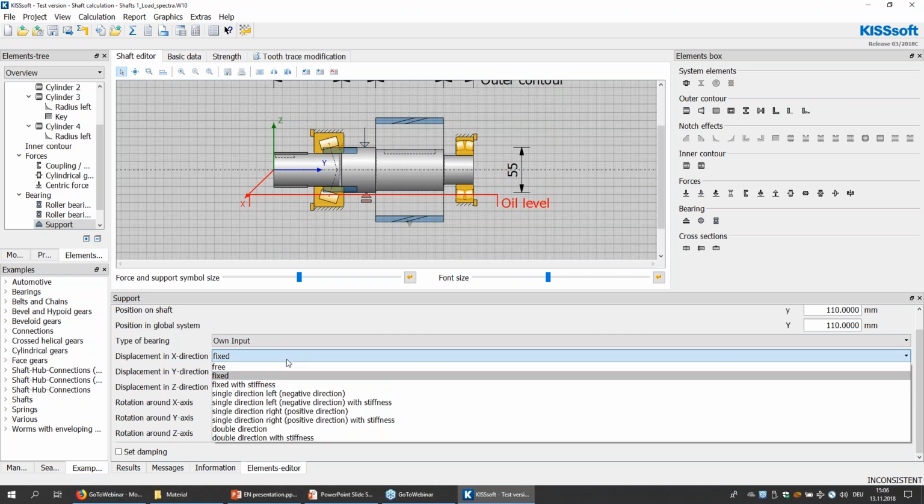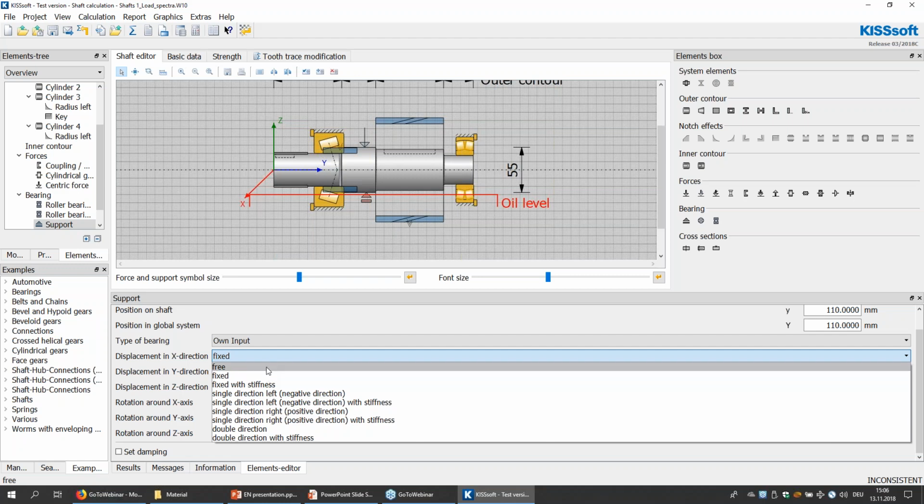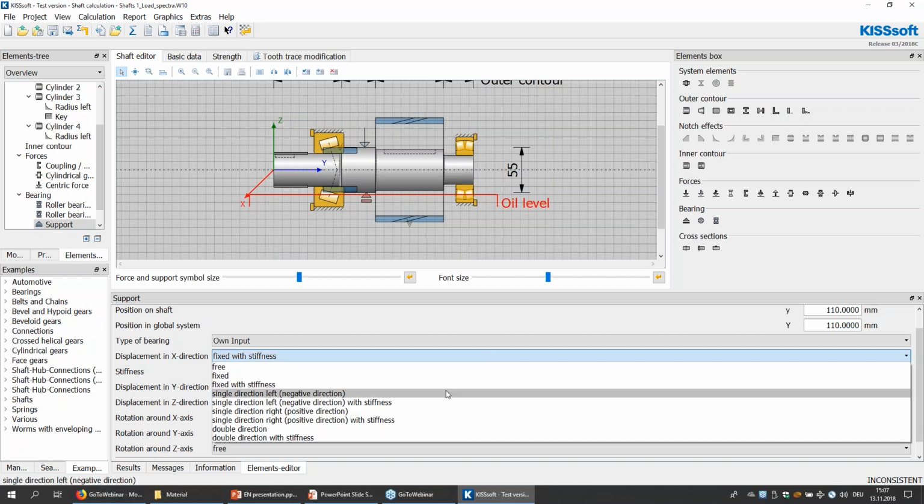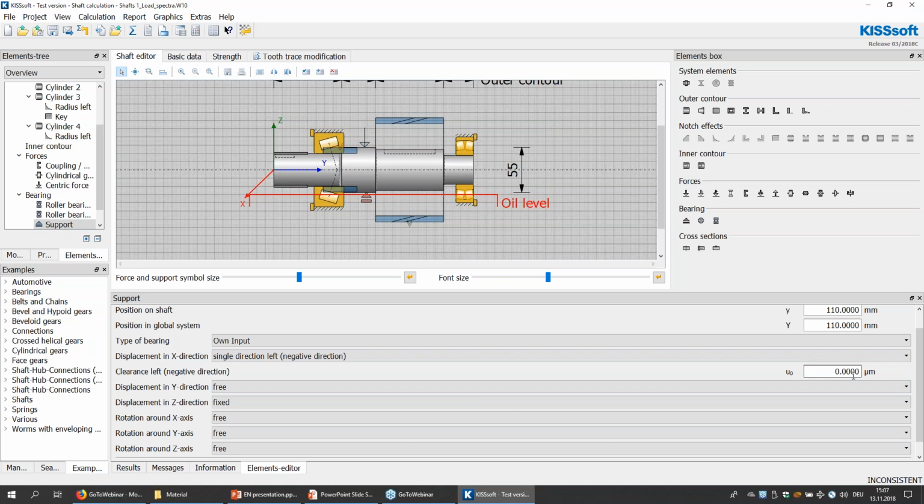So the support there can either be fixed, so a fixed degree of freedom in this specific direction. It can be free. You can have a fixed width stiffness, or you can define a constant stiffness in this specific direction. Or we can have some initial offset defined using this kind of support.